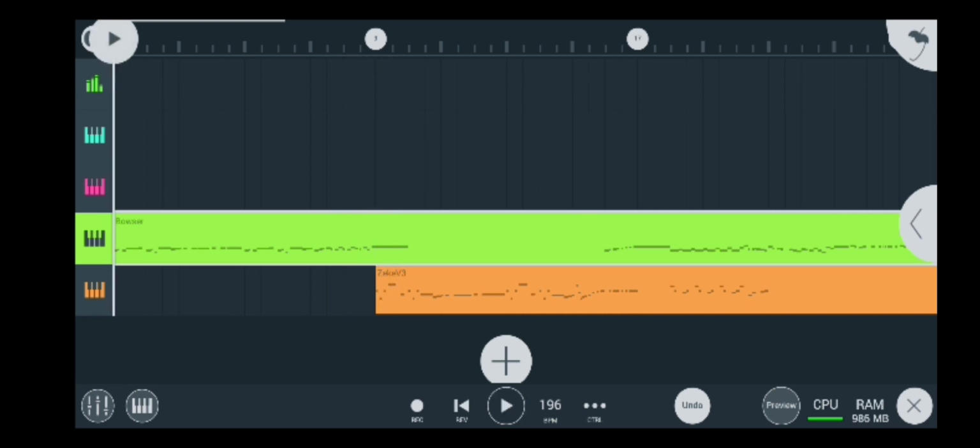So there's our Jack Black Bowser chromatic from the Mario movie. And that is how you make your chromatic scale.